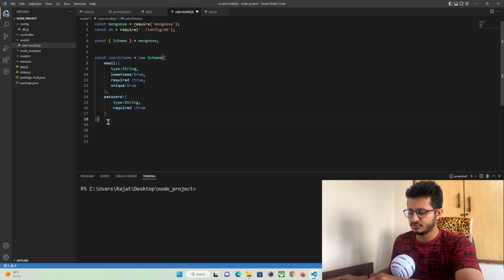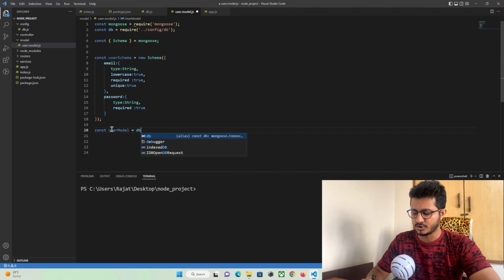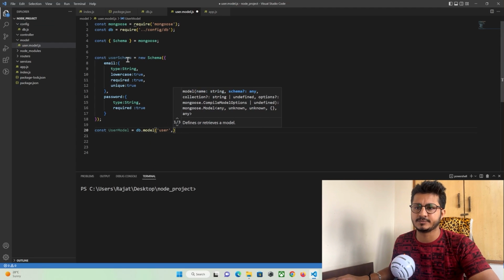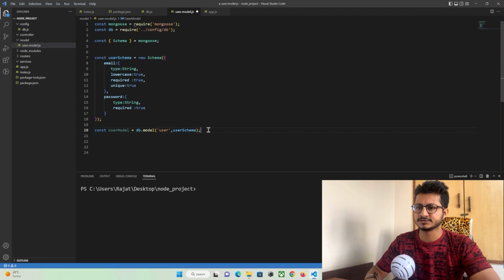You just need to call the database and create this schema in our database. So for that, const userModel is equal to db.model, and you can name your database collection name. I will just name it user, and here we need to pass our schema. Just pass it over here like this.